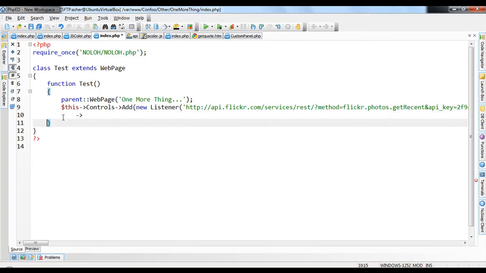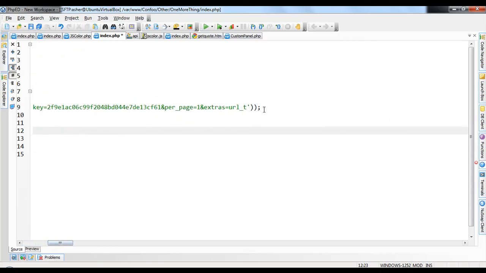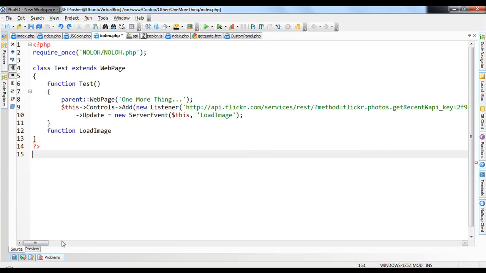We can just do update equals new ServerEvent, this, and we're just going to load the image, okay? And then just function load image. Let's see, I have an error. You see how new Sphere, oh, I had the semicolon, let me remove that. A new Sphere caught that.